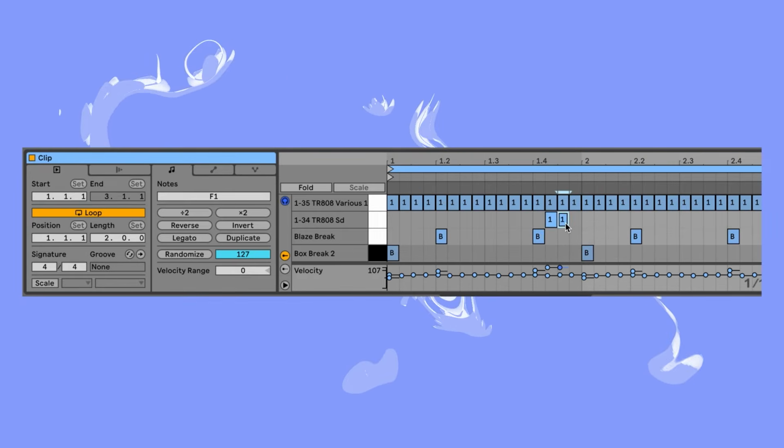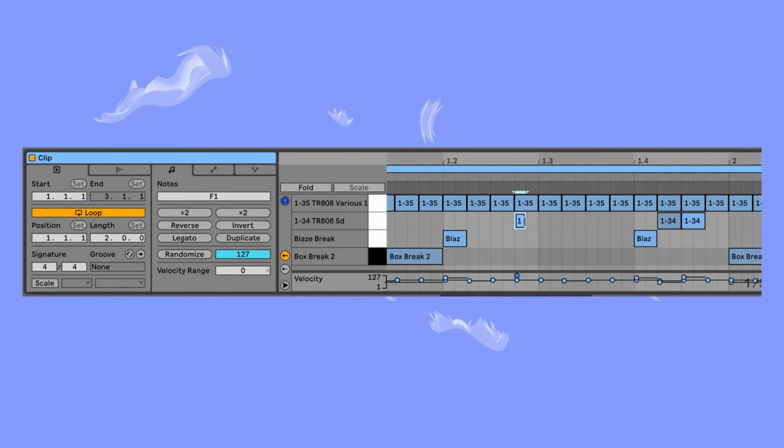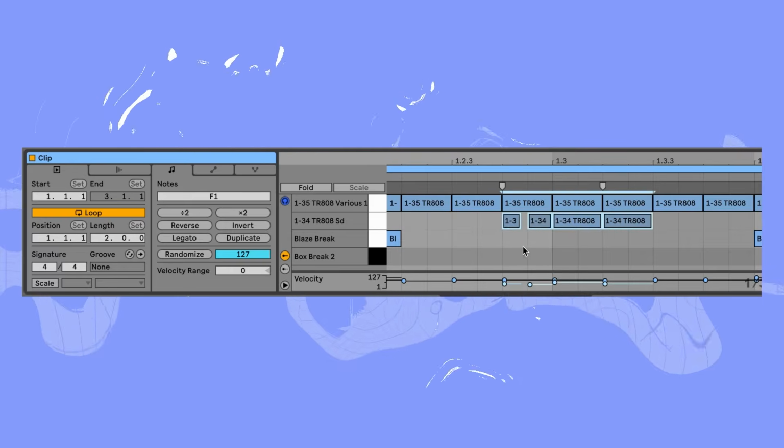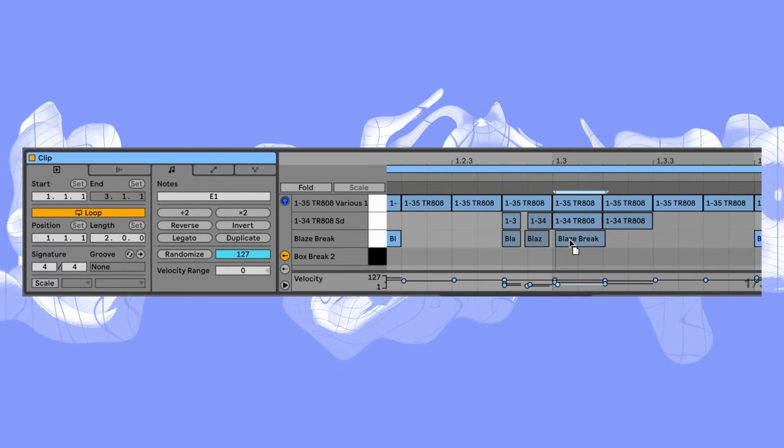Now for a snare fill. I want this to sound like it's been played by a human, so I'll tweak the velocities and copy the MIDI over to the 2nd snare sample, shifting the MIDI fractionally off-grid.